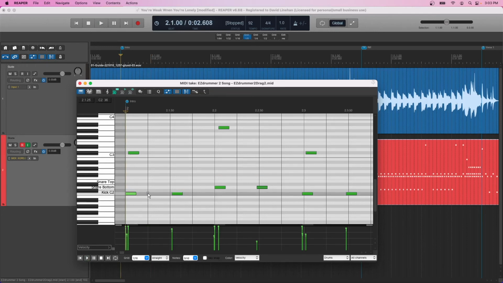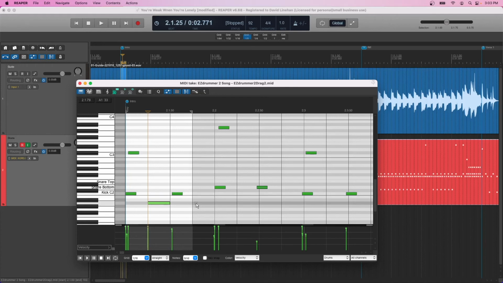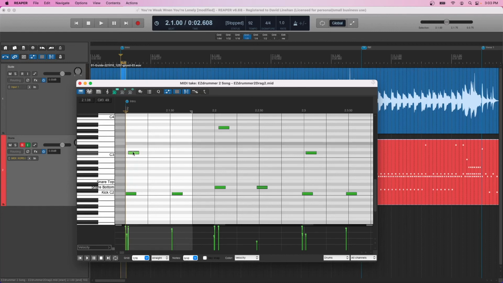You can also draw in new notes. So you can go anywhere in your MIDI editor, and by default, Reaper lets you draw notes by clicking and dragging. And in a lot of DAWs, it's double click to add a new note. So as you can see, there's a lot of ways you can tweak your MIDI track just so that you have the exact pattern that you're looking for. You have the right drums playing at the right time, or if something was out of time, you can move it in time. The last thing I want to talk about briefly in this video is quantization and velocity.